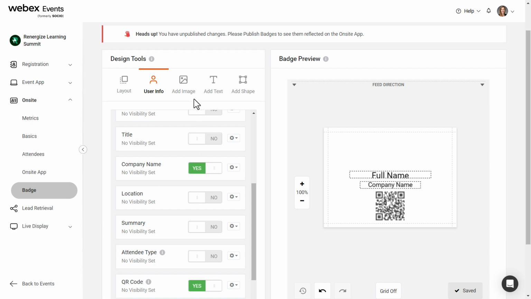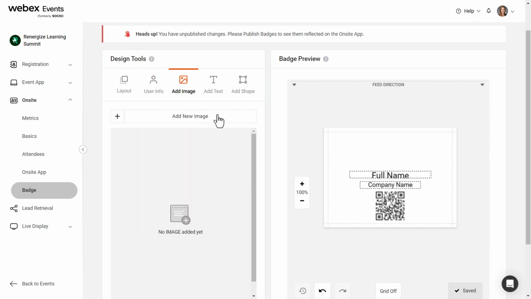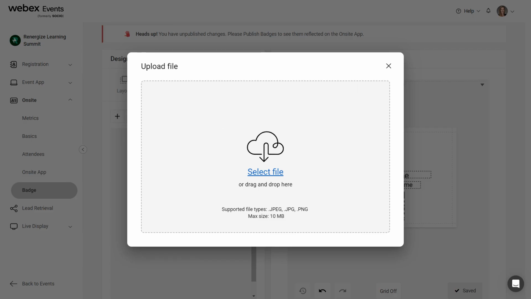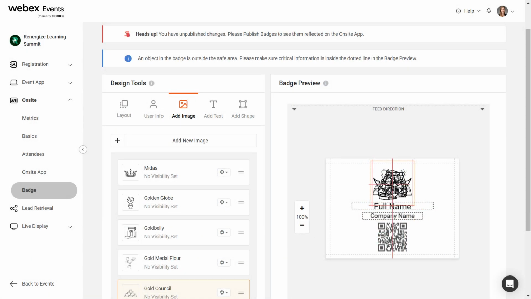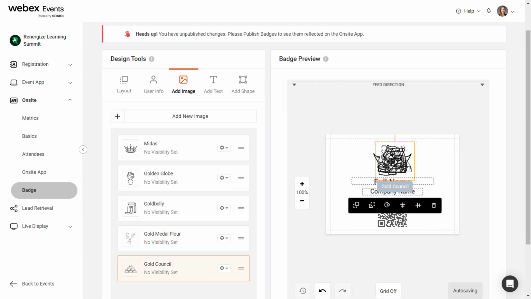Then, click the Add Image tab. Click Add New Image and upload each logo. Position each image in the same place on the badge, stacked on top of each other. The Arrange tools will come in handy for this step.